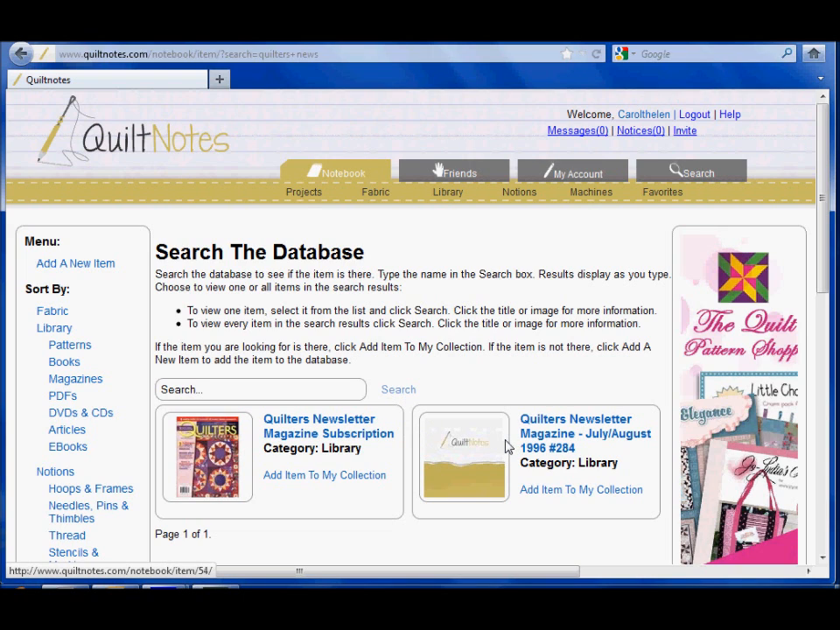So I'm looking for the August-September 2011 issue, and here is the magazine subscription. And here is the July-August 1996 issue. Quilter's Newsletter always numbers theirs too, so that's number 284. So my issue is not on here. If the issue was on here, all I would do is click Add Item to My Collection. Then I could add it to my collection and everything's done with that magazine.